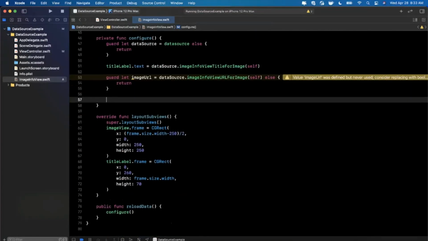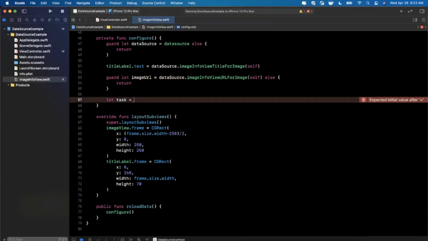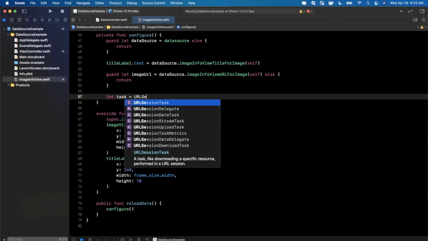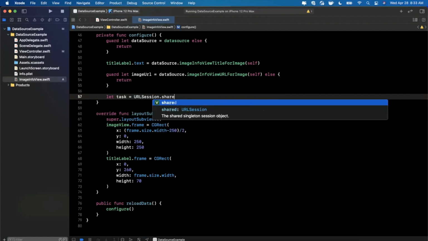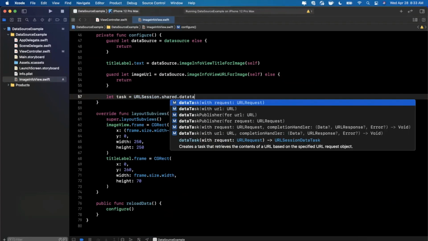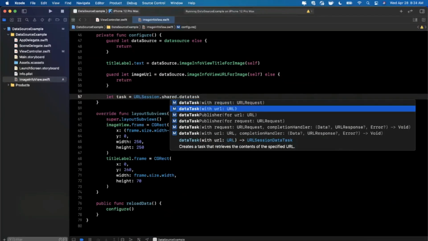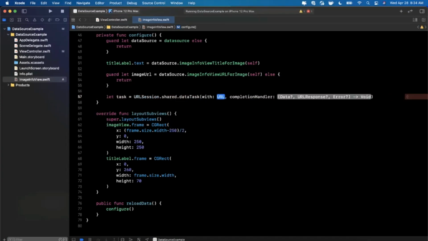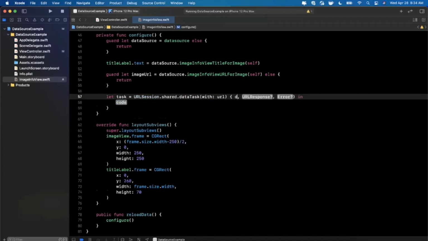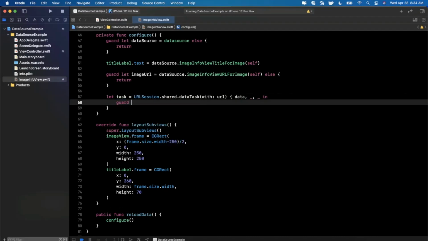So now that we have the image URL, we want to actually get the image from the network. So we could actually make the call here. You could also do that in the view controller, but we're not going to really focus on that part of the architecture today. So we'll say this is a simple data task with a URL and a completion handler. So we'll say completion here. This will be data. We're going to ignore the response and the error. And then we can just unwrap this data like so.